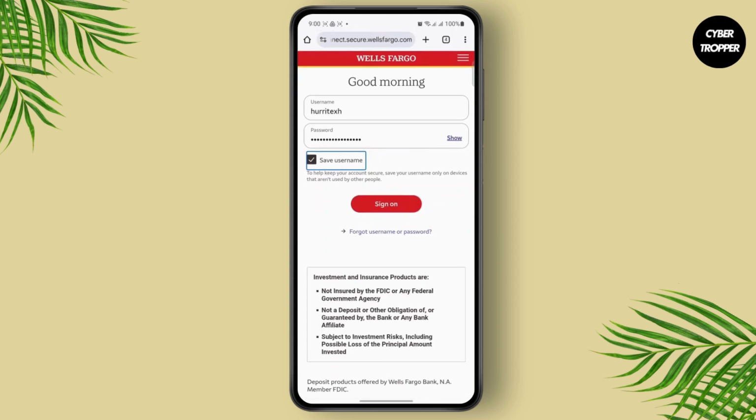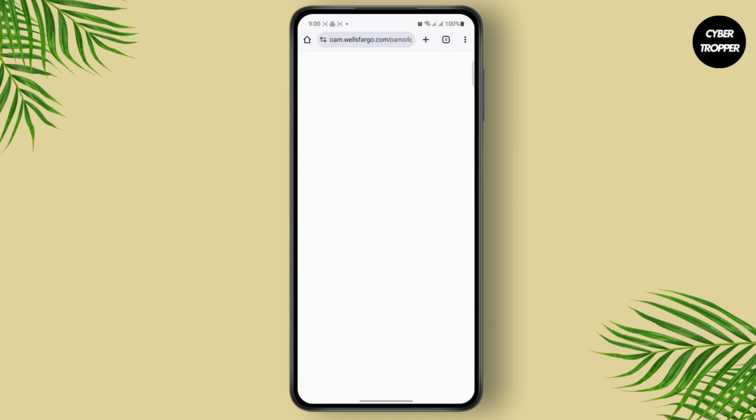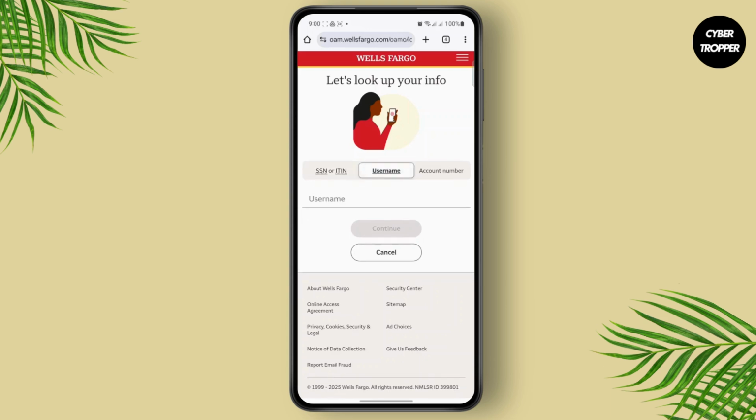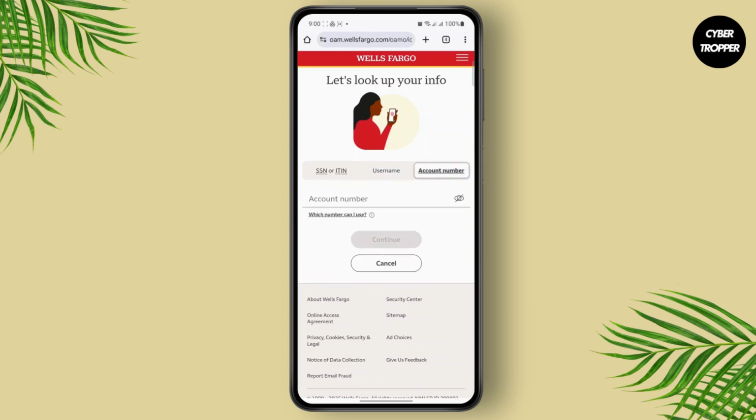And if you are not able to do that, then you just have to make sure that all of your sign-in credentials are correct. Or in case you've forgotten your username or password, you can just tap on this link to reset it. You'll just have to enter your SSN or ITIN number. You can also use your account username or your account number to reset your account.